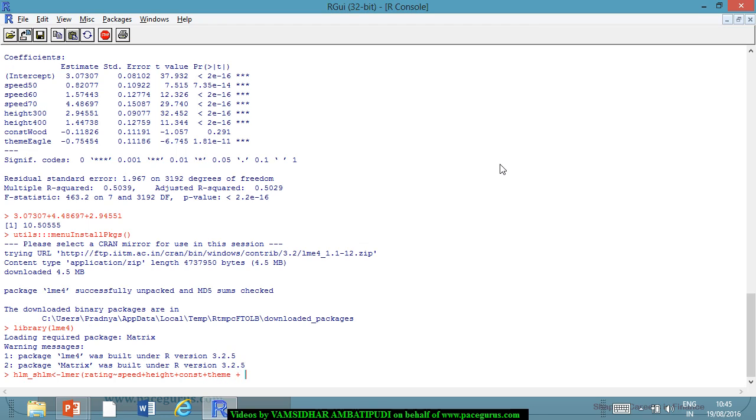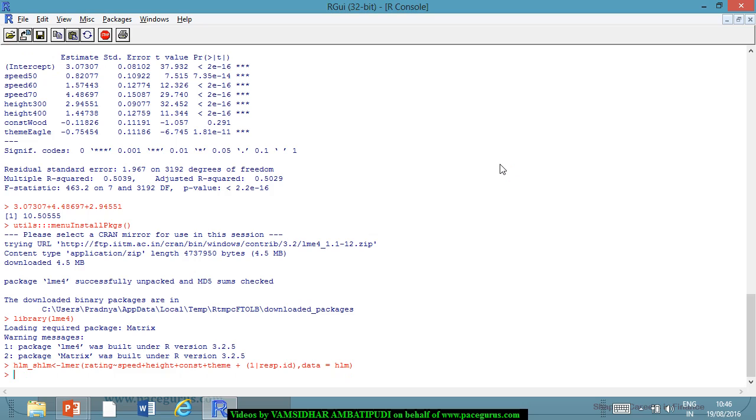Along with that, I also need to give my random effects. Because it's an intercept which is going into the random effect, I'll simply give 1, then use my piping symbol, and I have to give on what basis, for what particular variable I really require the random effects. So based on the respondent ID, I say I want the random effects to come out. And the data in this case is HLM. I want to use this HLM data for this purpose. So there is a simplified HLM model that is being created.